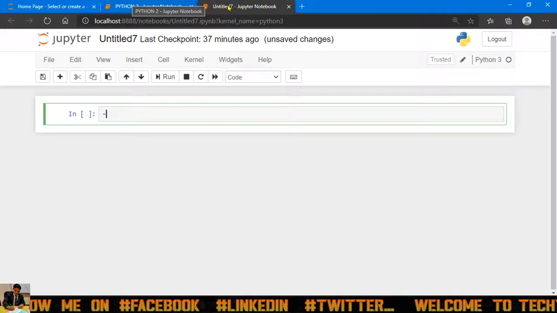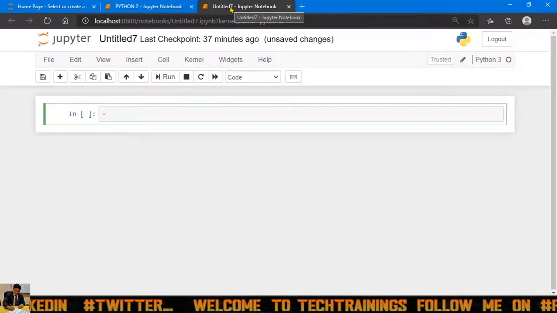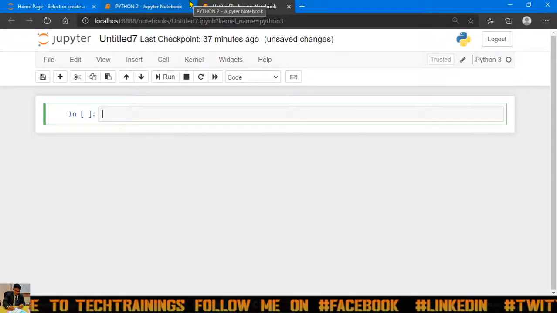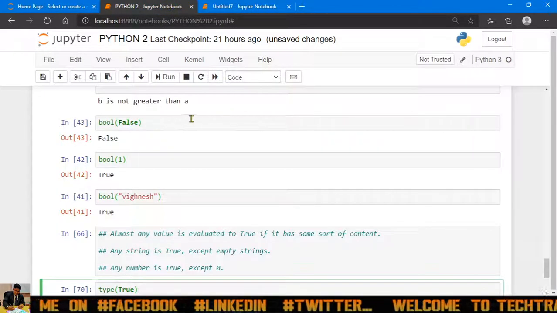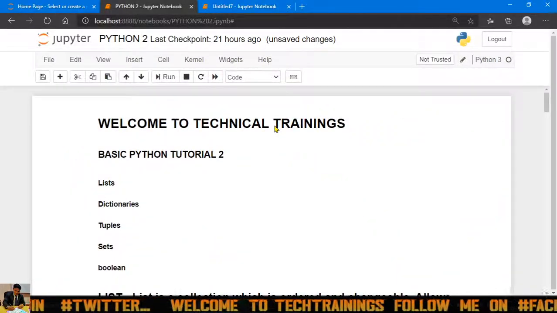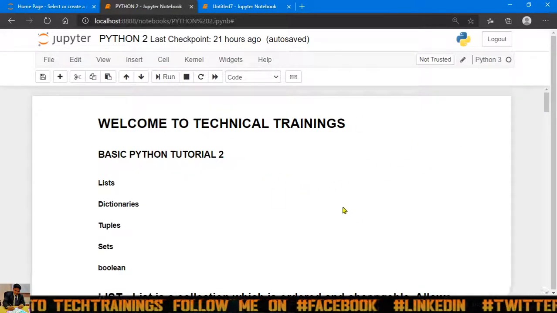Okay, so today our topic is a continuation of the first part of Python, basics of Python. We'll discuss the other parts of the basics of Python, so let's get started. So guys, this is my Jupyter notebook, in which we are going to perform the Python coding.